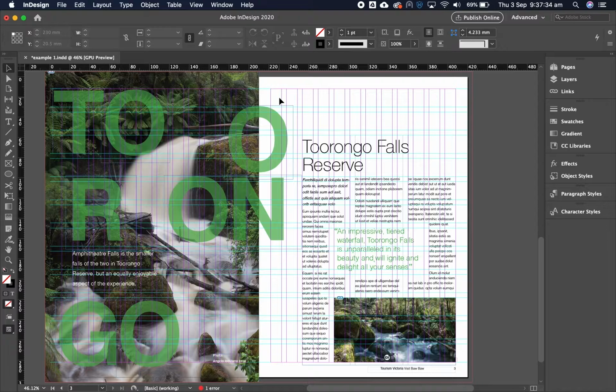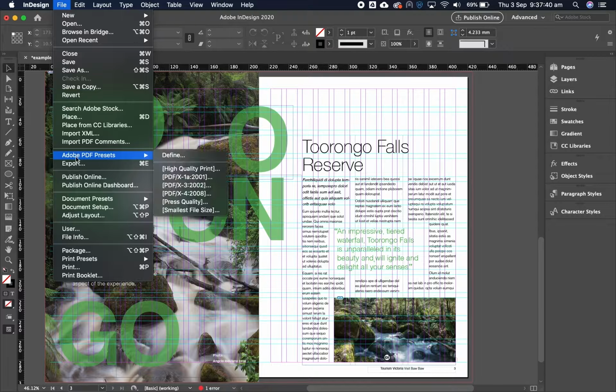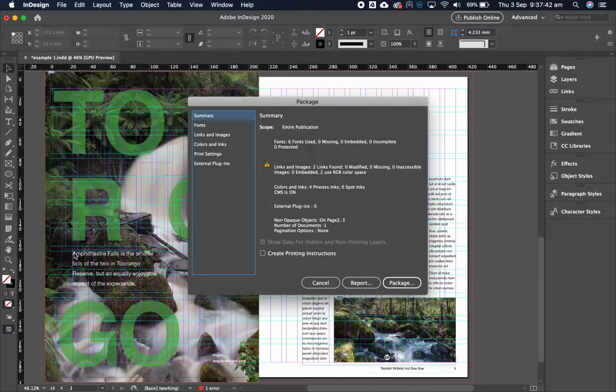So if anyone says, can you please package the InDesign document? This is what they are referring to. You go to File, you go to Package, and you have a look through the summary to see if everything's okay. So we have here a nice summary of what's going on.